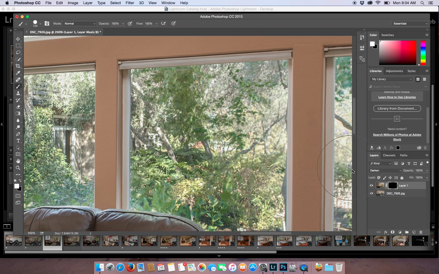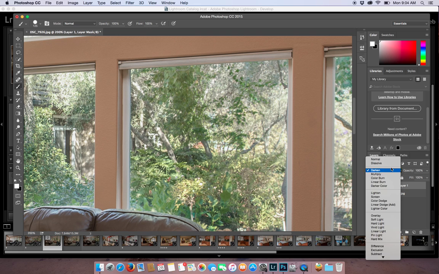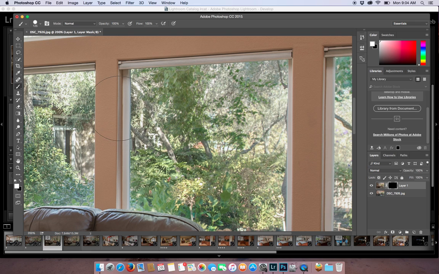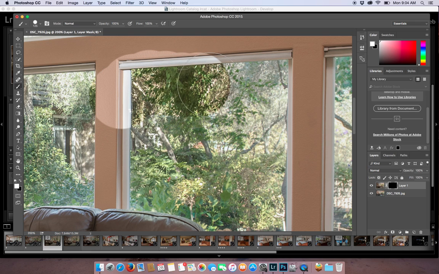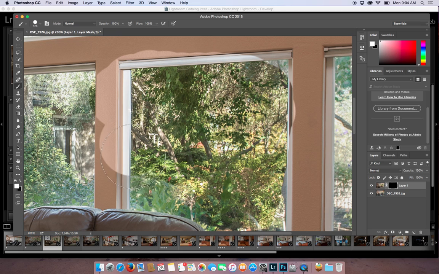But what I can do, actually I'll show you in normal mode what happens. It's normal mode, watch this. I can bring in the window, but if I go off the window, it's just painting there, so I'd have to select that. So I'm going to go back.